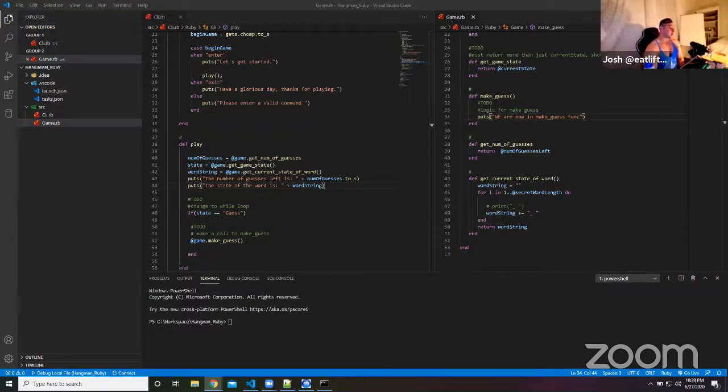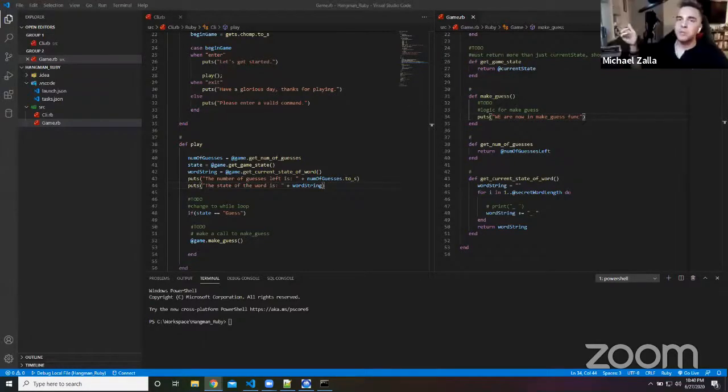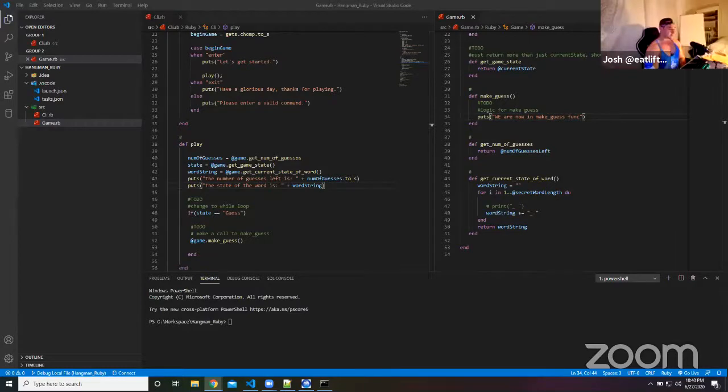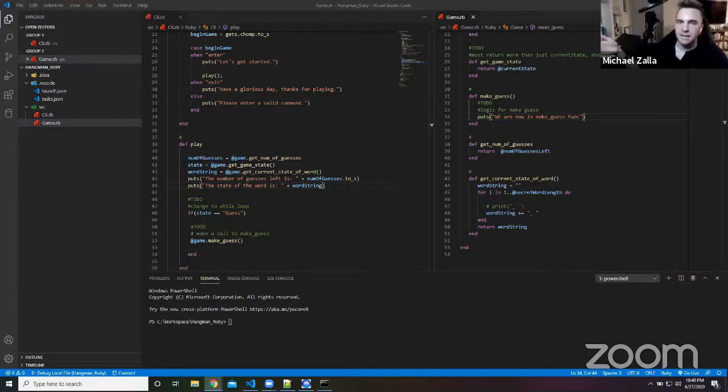How are we going to change the current state of the word? Is that function going to need to take in an argument? Remember, your game class doesn't deal with standard input, standard output at all. So if you want to interact with it, you need to be passing it data. In this case, for making a guess, we're passing it a letter as a string.